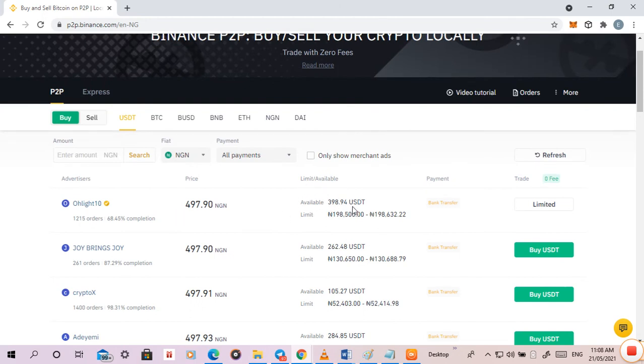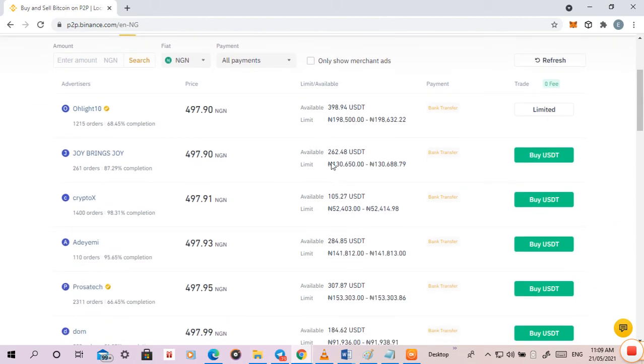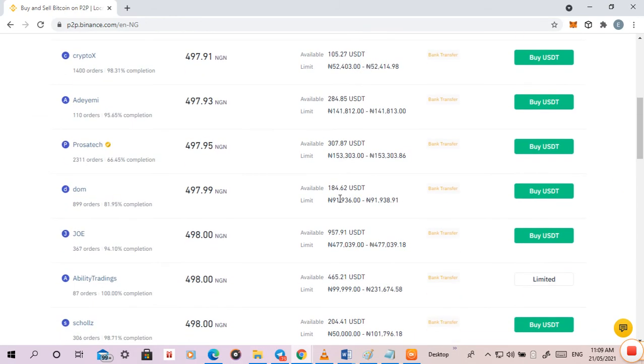Availability means this is the number of USD this client has. He has this amount for sale. That is the availability. Then limit means the amount that he can sell to you. It falls within this range. It can't go below. If this guy can't sell for you for 150, he can't sell for you for 100. He can sell for you for 198,500 and above. You see that they all have different limit ranges and everything.